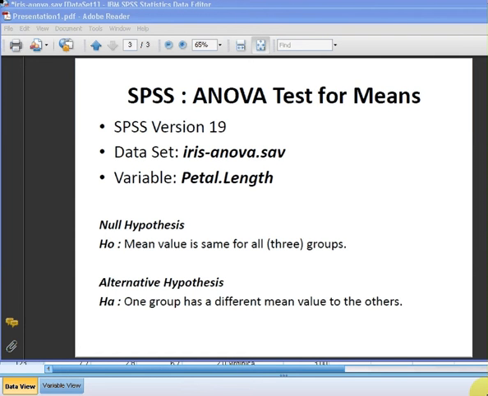In this presentation, we're going to look at the ANOVA test for means. The ANOVA test for means is used to compare the means of multiple samples or multiple categories, or in the more commonly used sense, multiple treatment groups. If you're familiar with experimental design, that makes sense.